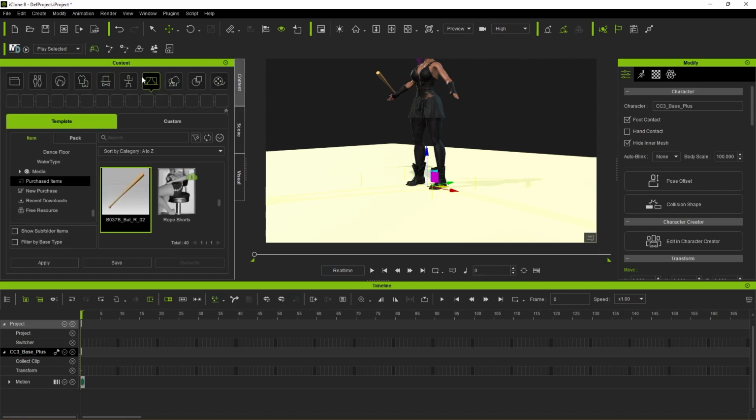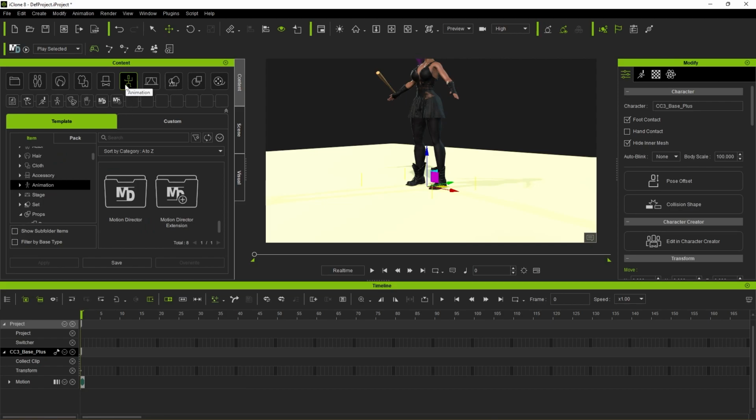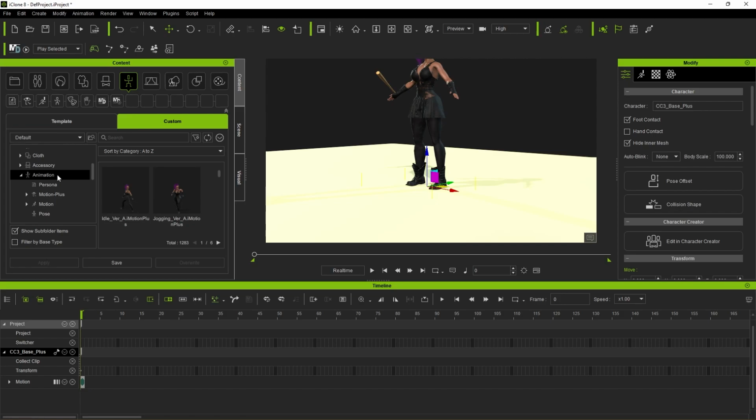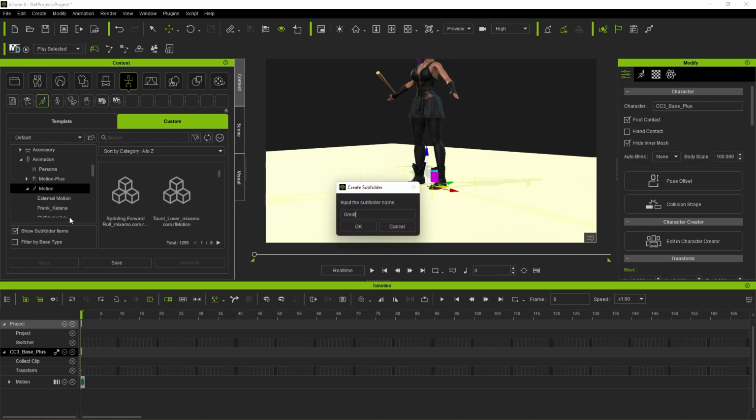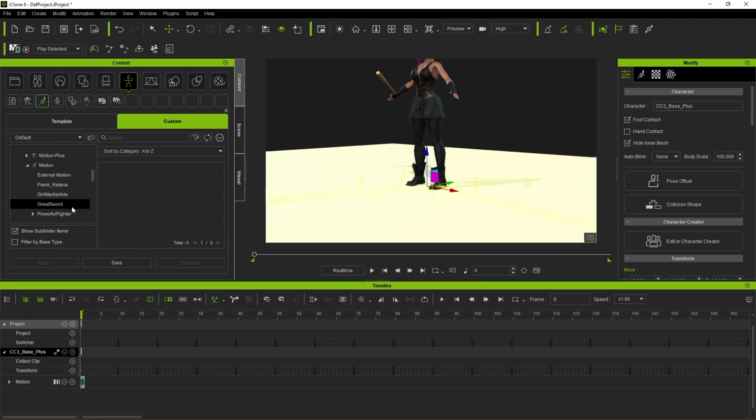All right, so let's get started. Let's start importing some of these animations. I'm going to go over into my animations content tab, and over to custom. Over here in custom, I'm going to go down to animation, motion, and create a subfolder. I'm going to call this Great Sword. Click on OK, and now I have this Great Sword folder right there. Cool.